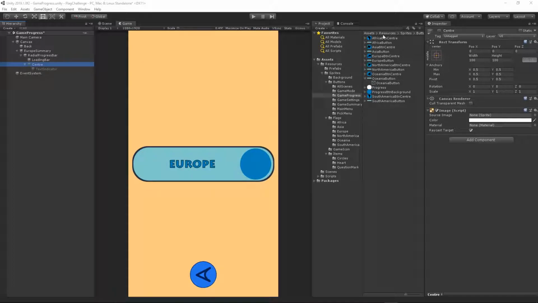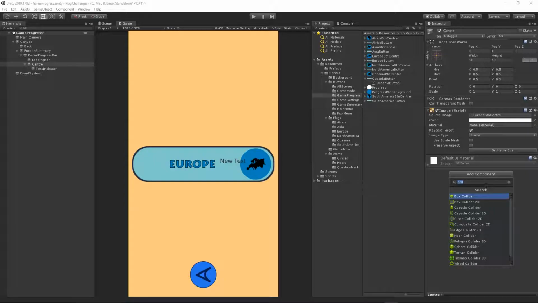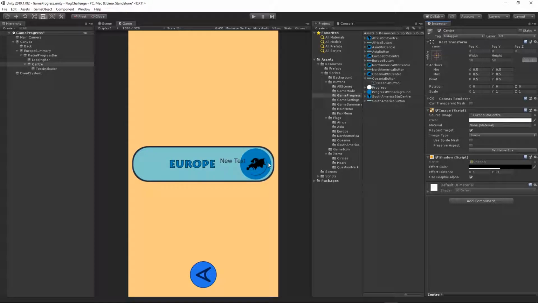Let's find the Europe bottom center and then drag and drop onto the source image. Okay, let's change the size to be 50 by 50. And then we need to make sure we have this, first of all, just enable it. And then I will add the shadow component. So add component, shadow. I think this shadow looks good, so it's more like a 3D.